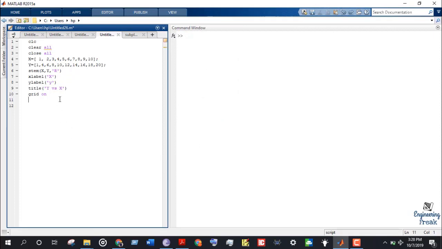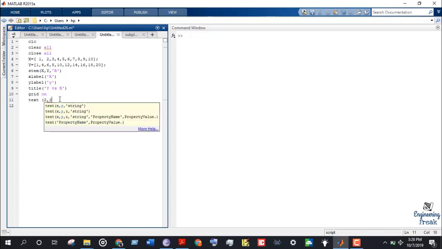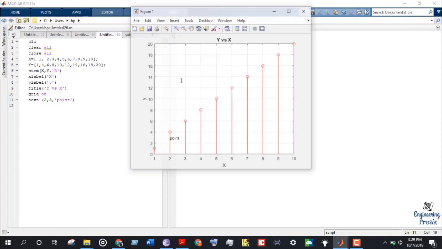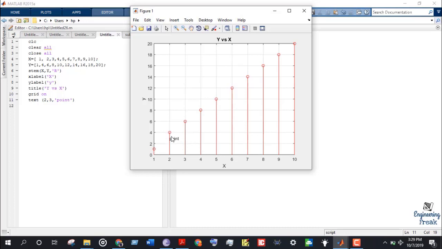Let's say I want to put a text at a specific point on the curve. Let's say at the 2,3 point, I can do this by the text function. Here 2,3 specifies the location of the text and the text is point. Let's run the program. Here you can see a text named point has been put on the graph at the 2,3 point.